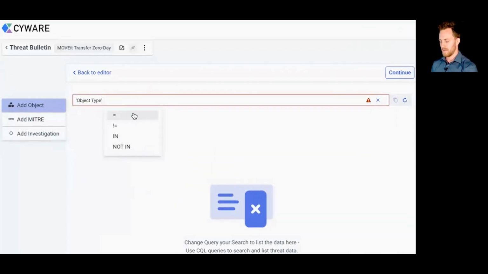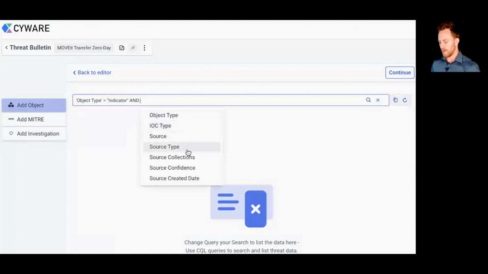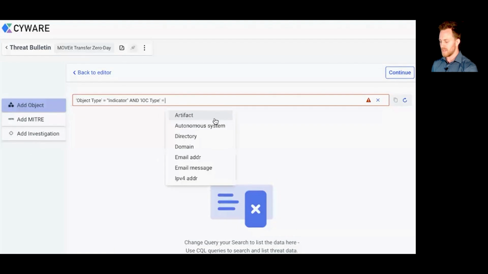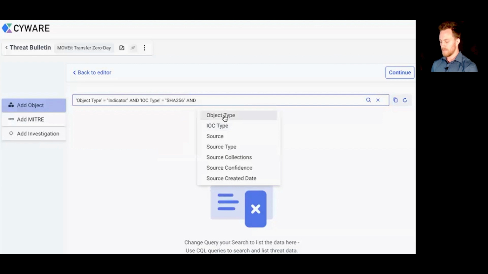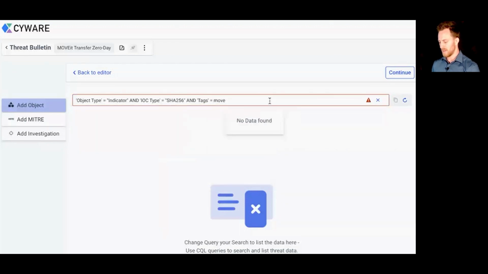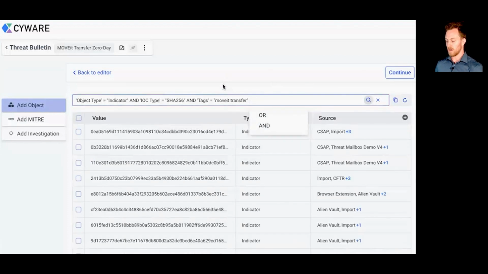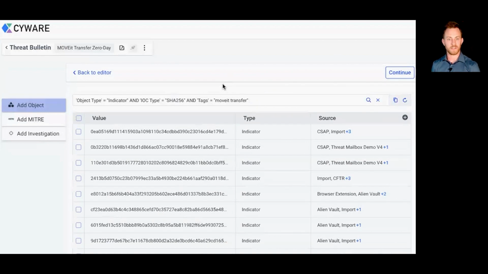So let's say, where object type equals indicator, and where IOC type equals, let's say, SHA-256. And let's go right back to tags that equal MOVEit transfer. So here are all of my IOCs that might be relevant to this particular report I'm writing. So maybe I want to go ahead and add them to the report. All right, so here I'll just go ahead and grab 5 of them for the sake of an example.